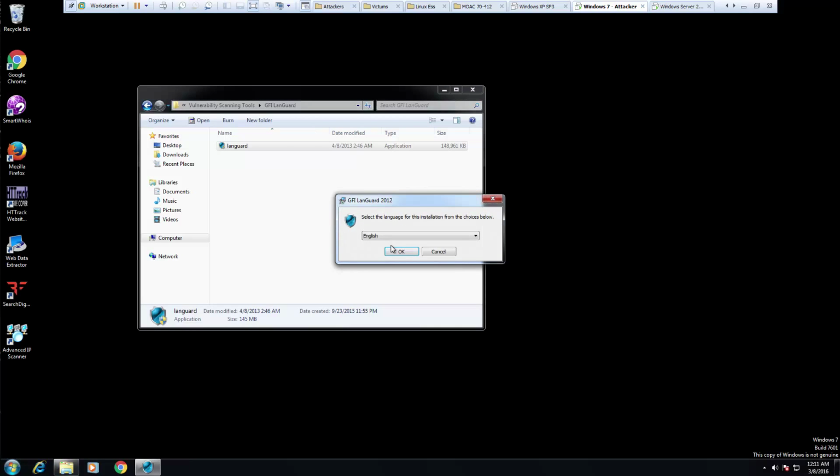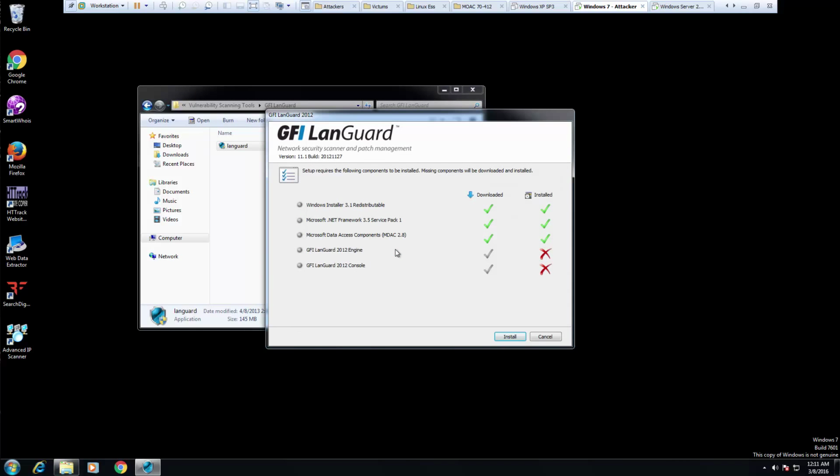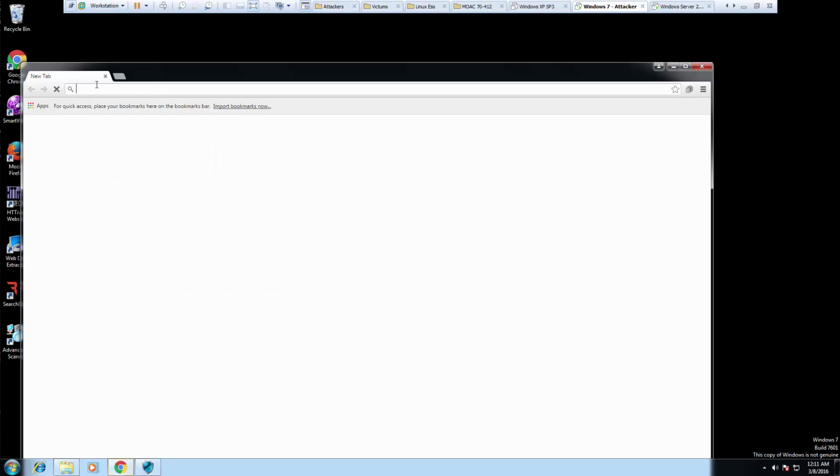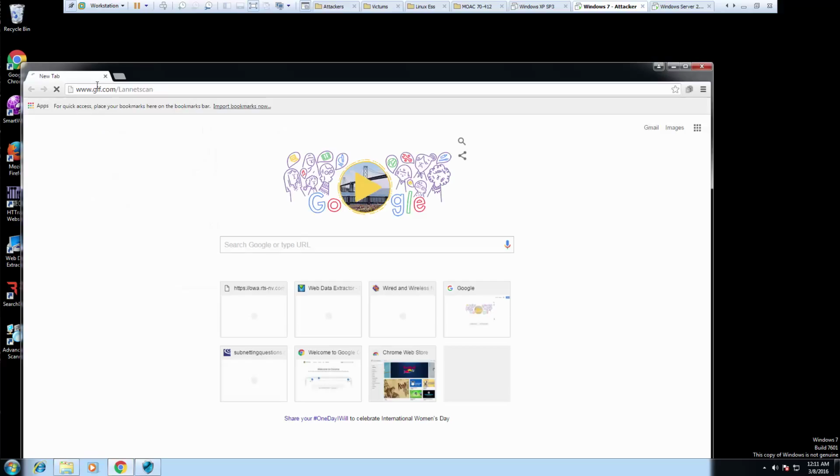You may get a few UAC pop-ups, that's okay. This happens to be an older version, but that is alright. If you're not sure where to get it, you can get it from.